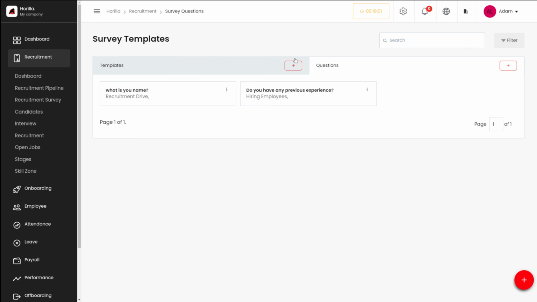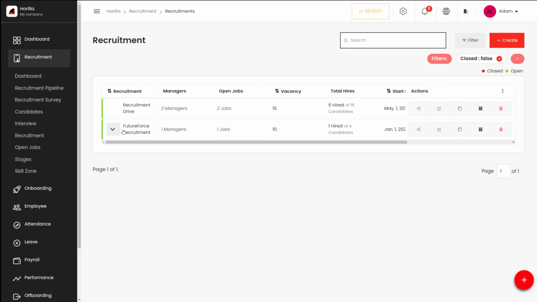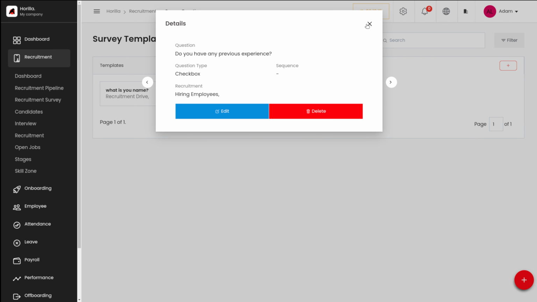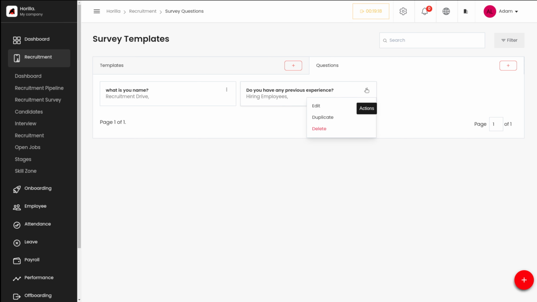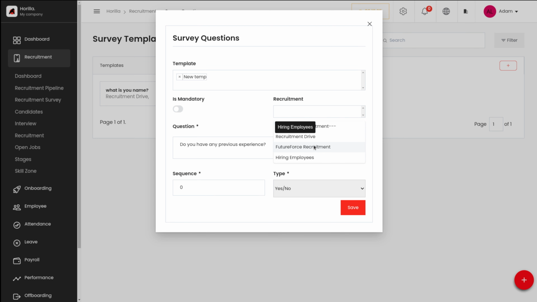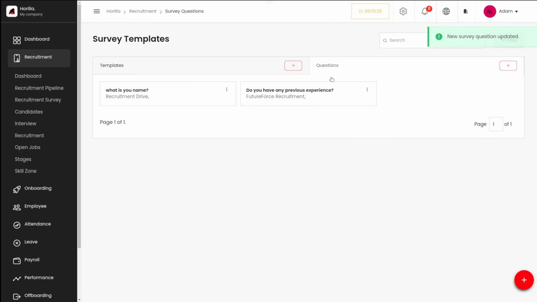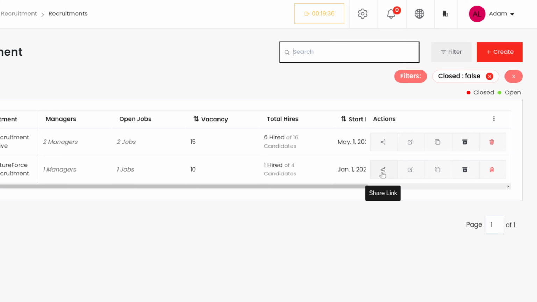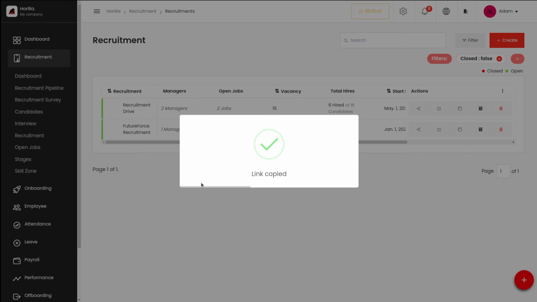Now let's see where this question has been used or answered. Before that, go to recruitment. My recruitment was hiring employees, so I'm going to edit it and choose the recruitment as future post recruitment, and I'm saving it. Now let's go to the recruitment, and from here, under the actions, you have the option to share the link. From the future post recruitment, I'm sharing the link. So the link is copied.